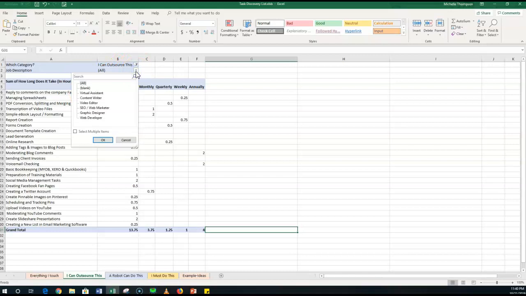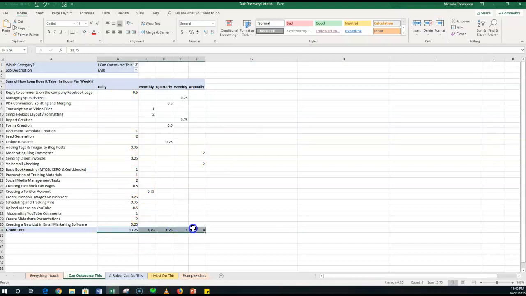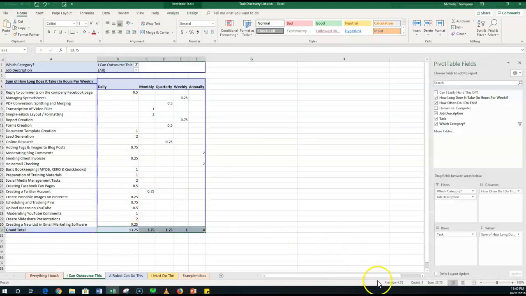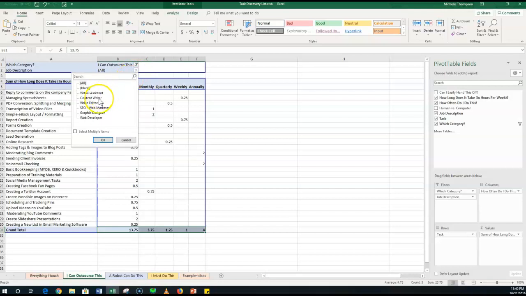But let's say you want all virtual assistant things. You can click on this and it'll bring up all the hours just for a virtual assistant. So our grand total of hours here, 23 hours a week is what we're looking at just from these things that we passed off, that we can clear off your plate. And again, that's all the tasks. So that's virtual assistant, a content writer, video editor, you get the idea.